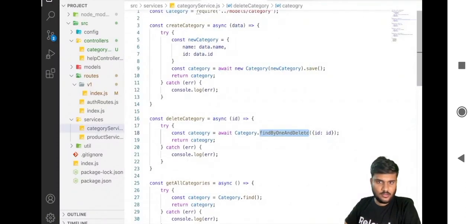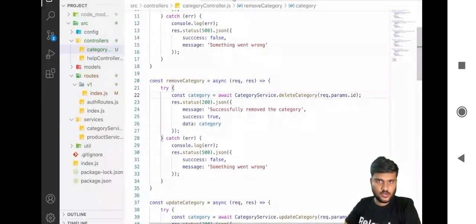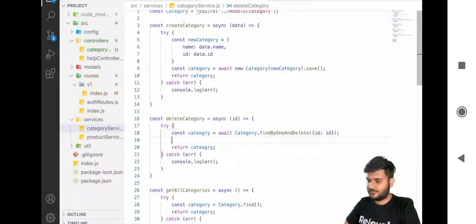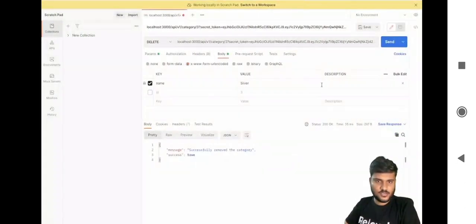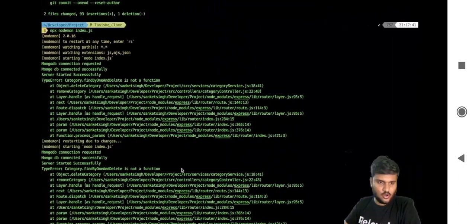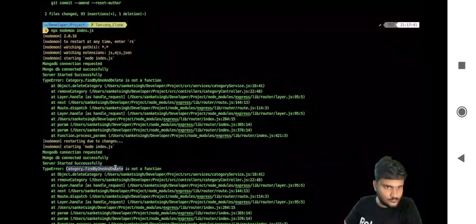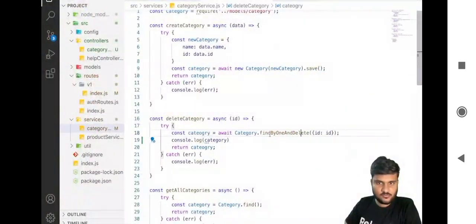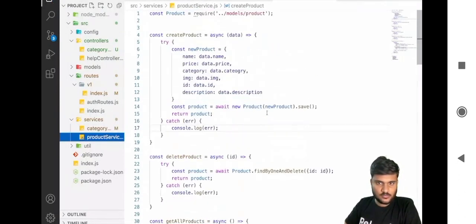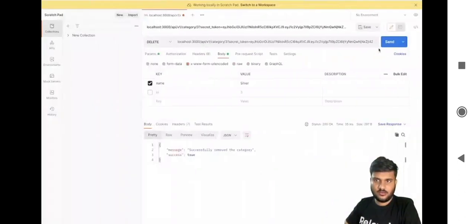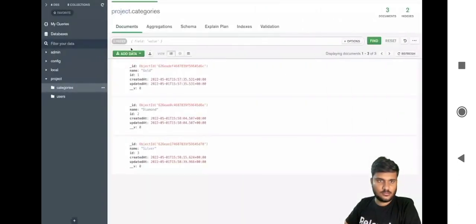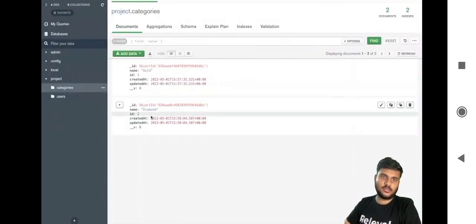Find one and delete. What ID are we passing? Request.params.id. Okay, let's see. Console.log category. If you send the request again, let's see the logs. Okay, category dot find by one. It's not find by one, it's find one. Find one and delete. I guess same issue should be there. It should be fine. Okay, let's try again. And refresh. Okay, the category is gone.